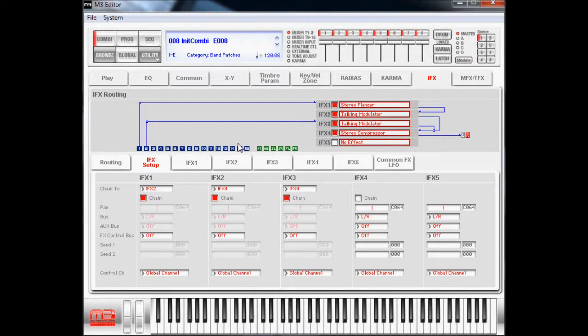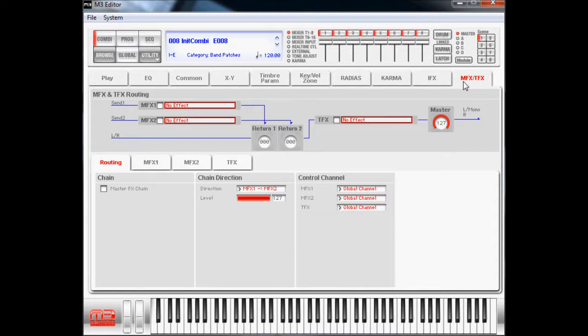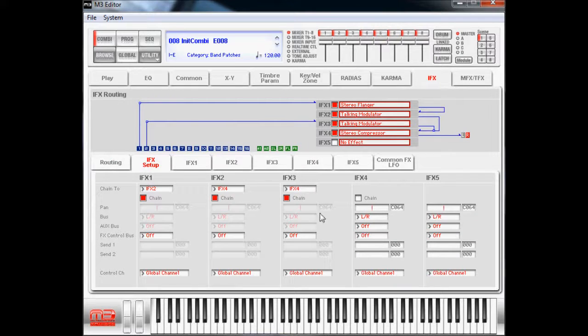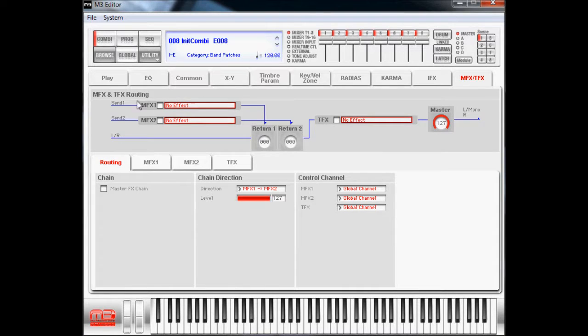Okay, up to the next and last step, the master and total effects. You'll find them on the MFX and TFX page. First, we have to set the Send 1 and Send 2 in the IFX setup page up to the maximum. You can do that here, so that the output of IFX4, the stereo compressor, is completely influenced by the two master effects. And if we send something, we want to return it, so we'll set the returns of MFX 1 and 2 all the way up to 127. So now we can load up effects and hear them.